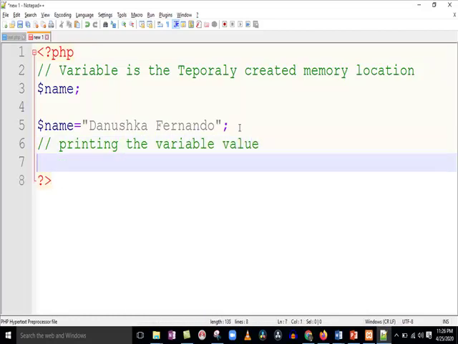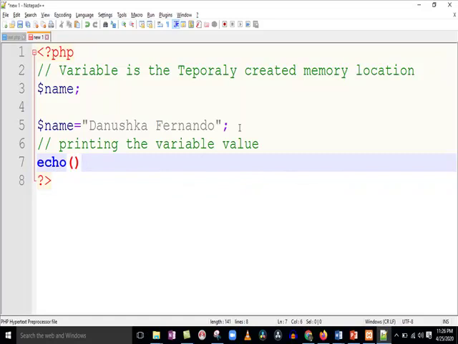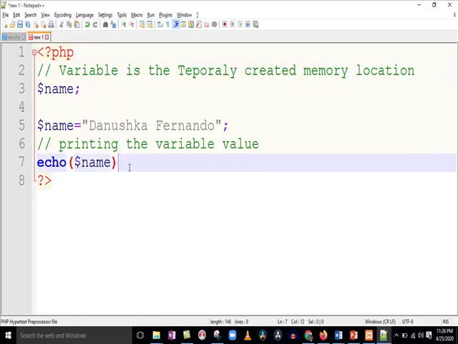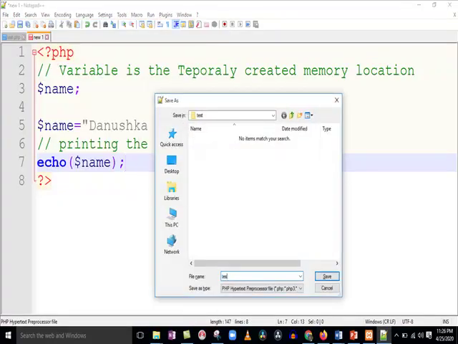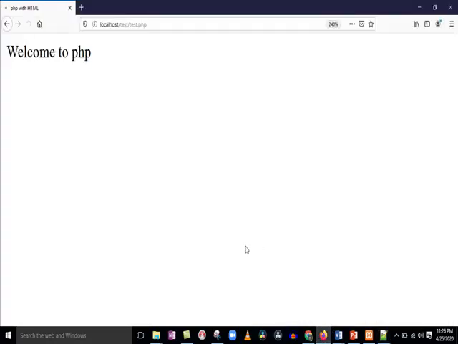I want to print this variable value. So what I do is I say echo, because you use echo to print something, and I say $name. Then I put a semicolon here. Let me save this in my alias as variable.php. I'm expecting errors on this.